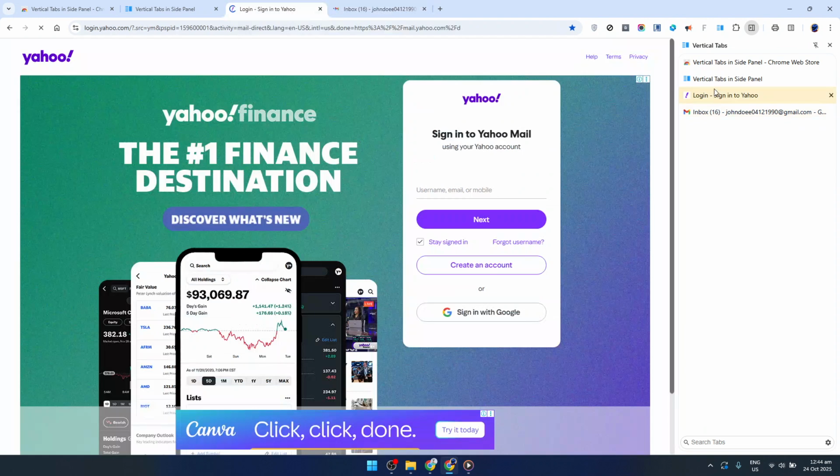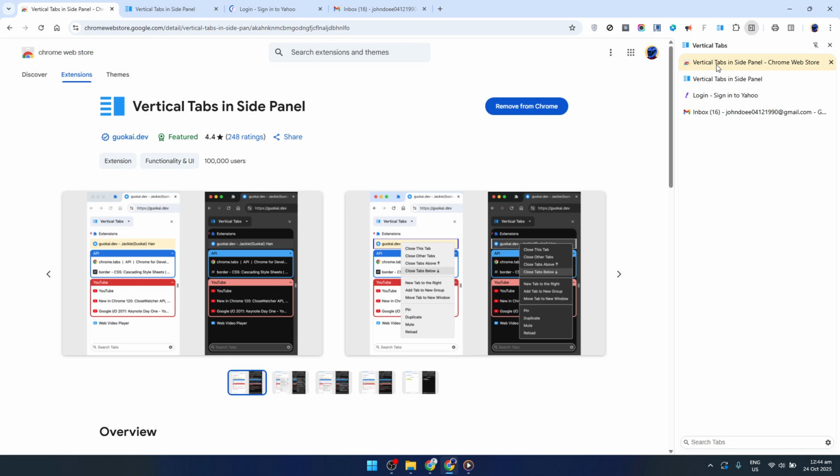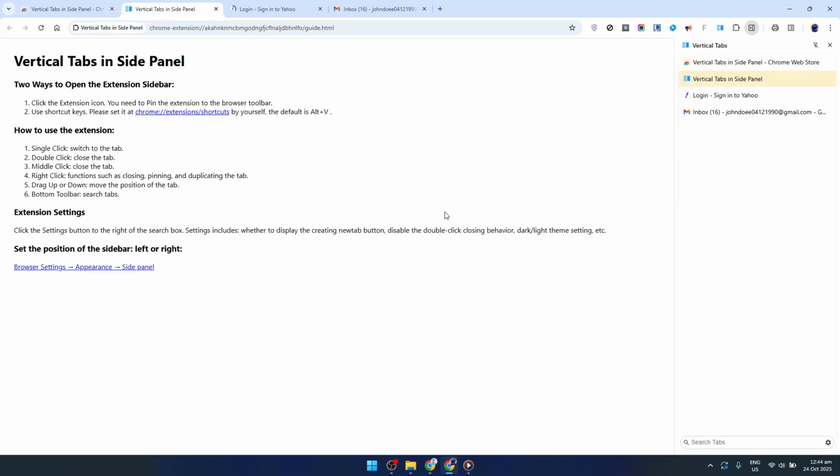Most extensions offer options to customize which side the tabs appear on, whether left or right. To adjust this setting, right-click on the extensions icon in your toolbar or navigate into its settings page to explore additional customization options. And there you have it.